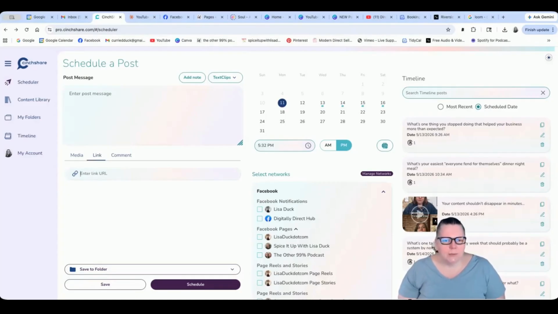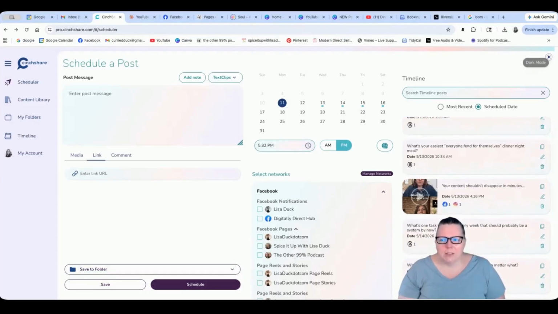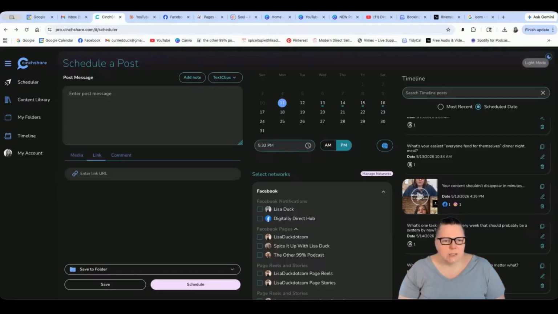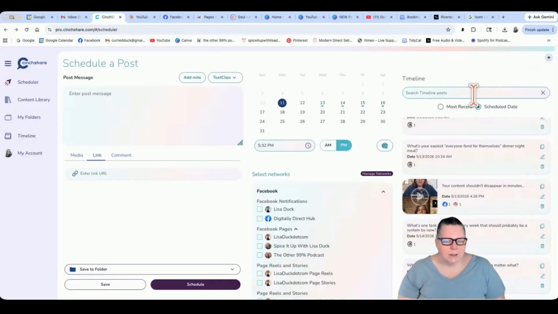The first thing I want to show you is a super simple feature that I love, because I find myself using dark mode more often on most apps now. CinchShare makes it easy to turn dark mode on and off in the upper right-hand corner. Just click on it and change it to dark mode. I'm going to use light mode for the presentation because I find it's a little bit easier on your eyes to follow the mouse on the white background. So let's take a look.